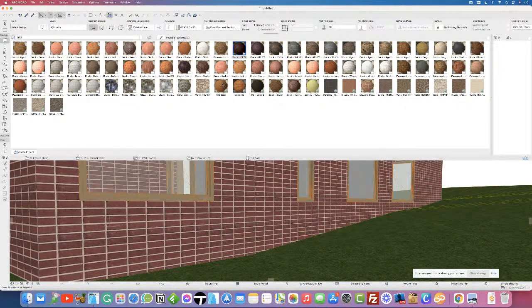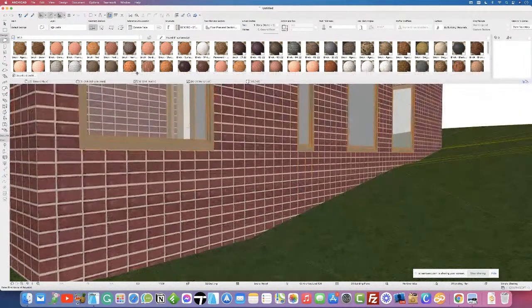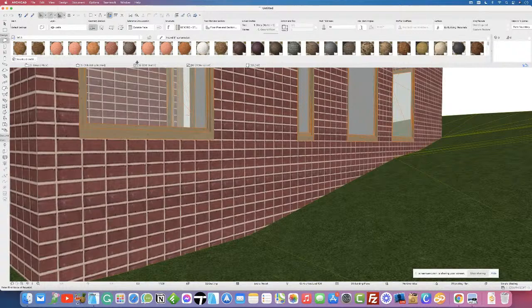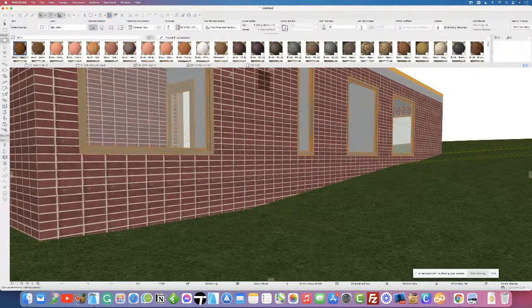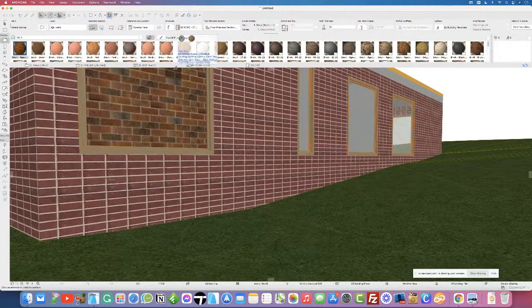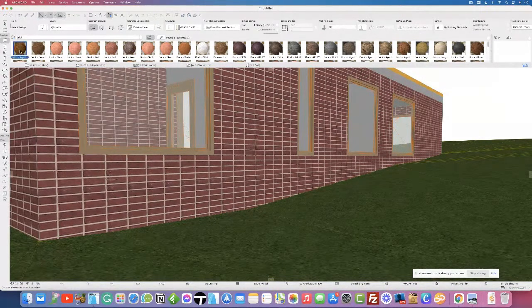And you have some extra surfaces with the globe icon. They are somewhere on the internet, and you need to download them from the internet. You need to have an internet connection to find such surfaces, but you can download them for free. Let me make it smaller. Still, the bricks here are not everything you can use in ArchiCAD, and you can, of course, create your own surfaces.